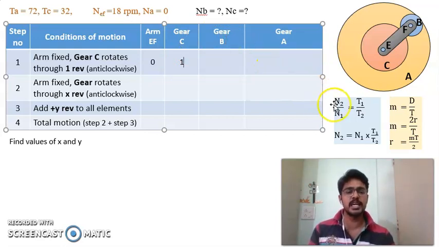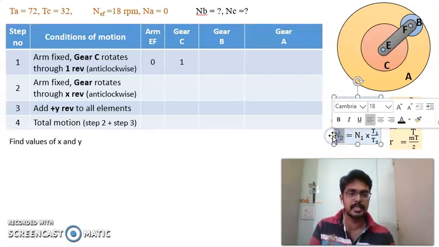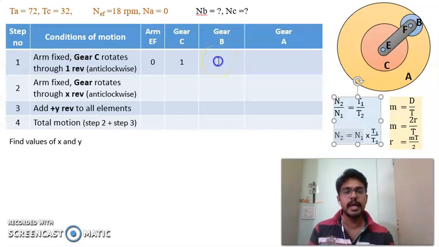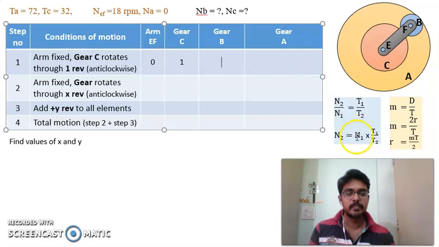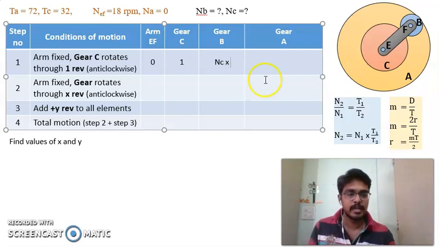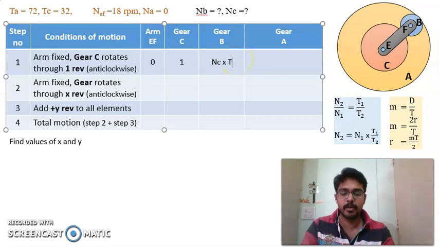In general, we know when two gears are in mesh, say for example gear 1 and gear 2 are in mesh, then the velocity ratio N2 by N1 is equal to the ratio of number of teeth on gear 1 to number of teeth on gear 2. Therefore, this N2 will be equal to N1 into T1 by T2. So using this concept, velocity of gear B, that is NB, will be equal to speed of gear 1, which in this case is NC into T1 by T2. So here it will be the number of teeth on gear C to number of teeth on gear B.